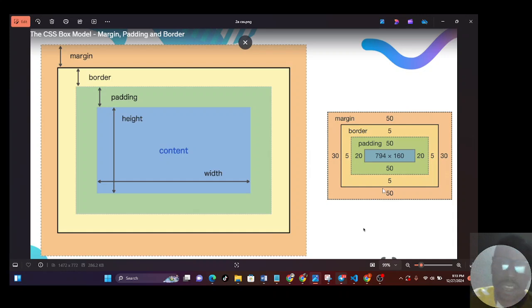So if I didn't explain, and I give one value to all of them, then any number I give applies to all. For example, if I give just 50% for margin, that 50% will apply to all the four sides of the margin. Okay, so keep these things in the back of your mind as we continue this journey.